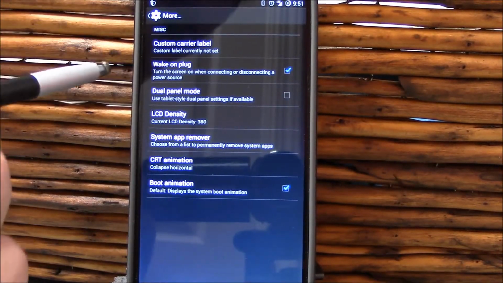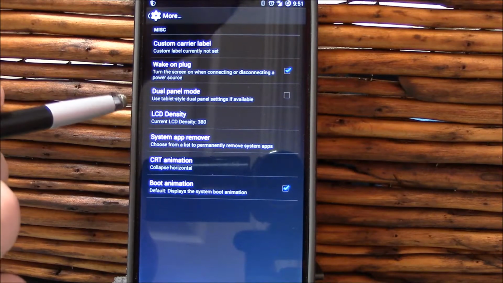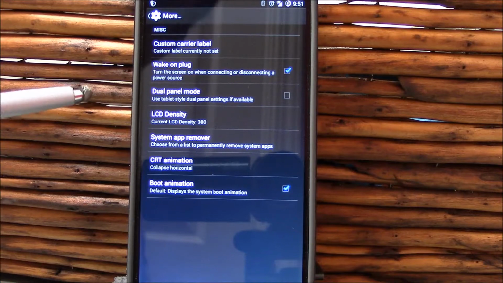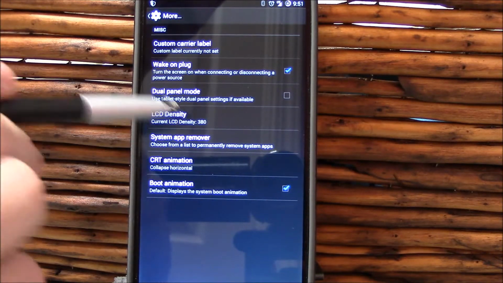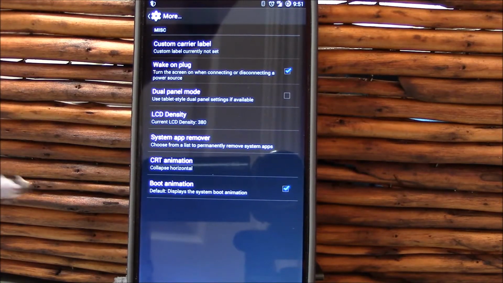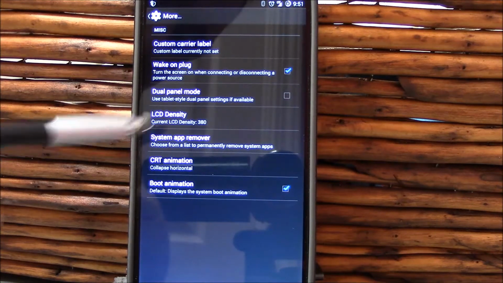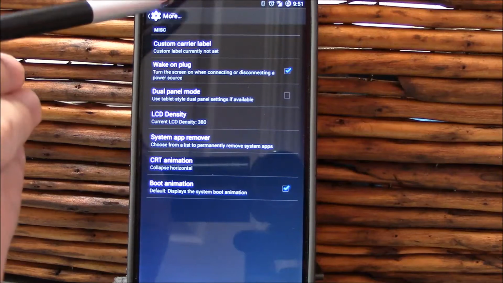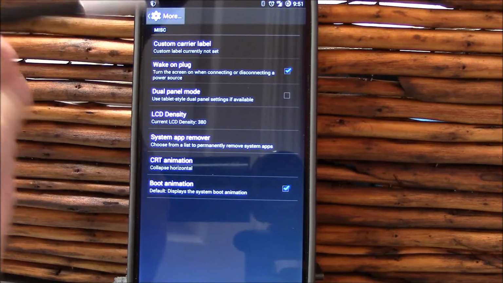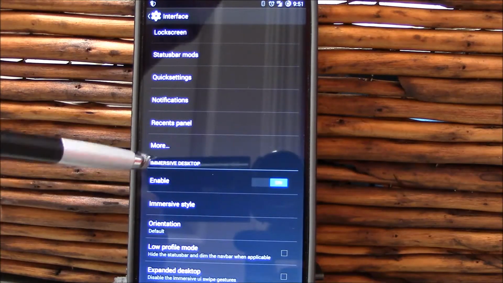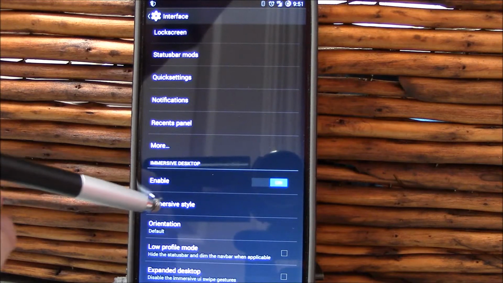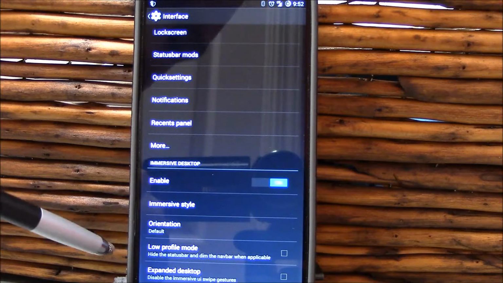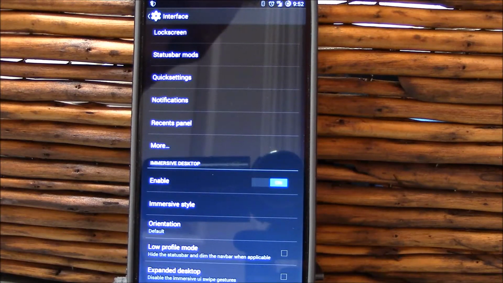Here's some more settings. You got your custom carrier label. You got your wake on plug, dual panel mode, so you can use tablet style dual panel settings if available. LCD density, this is where you change your LCD density. I have mine set to 380. As you can see, the normal is 480. System app remover, I do recommend going through, and if there's anything you don't use, just go ahead and remove it. Why not? And you got your boot animation set as the default. Immersive desktop is here. You got enable. You got your style here, so you can keep your status bar, which I have done. Low profile mode and expanded desktop.